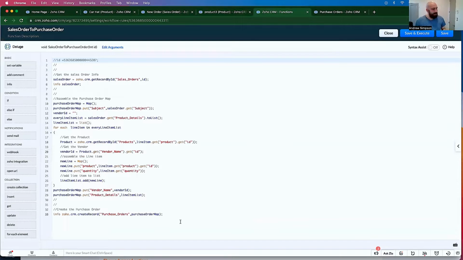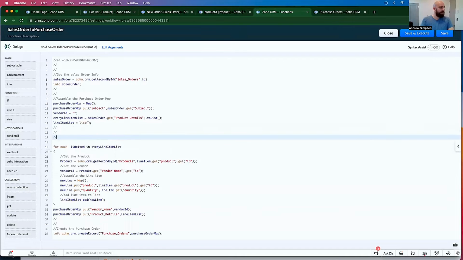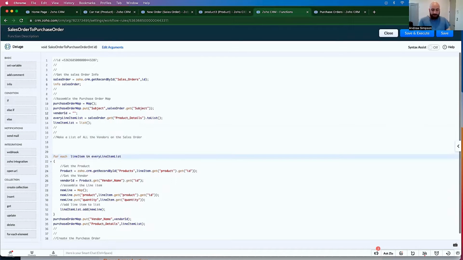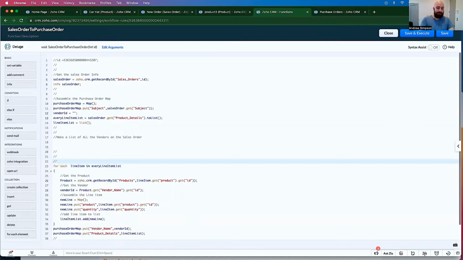So here's the function, right? As you can see, I have this vendor ID, which is pretty static right here. So let's start out by making a few changes. The first change we know we have to do here is we know we're going to need to make a list of all the vendors on the sales order, right? So that's fairly straightforward. And then we actually want to do this section right here for each vendor, right? So let's go ahead and start doing that.